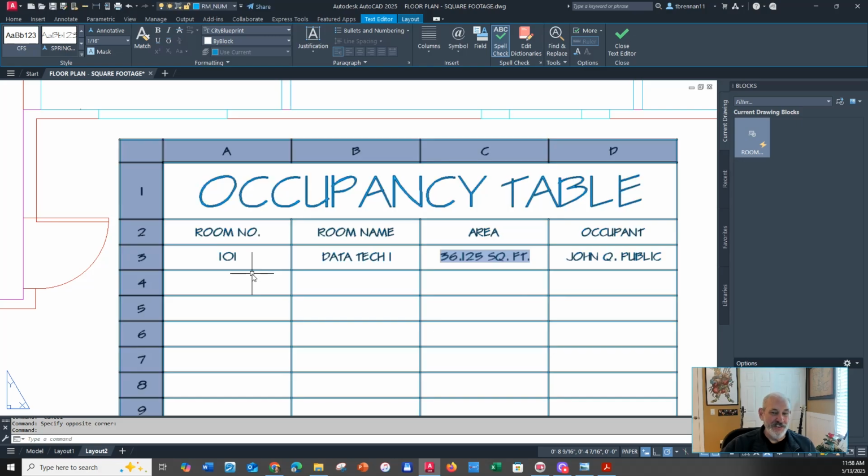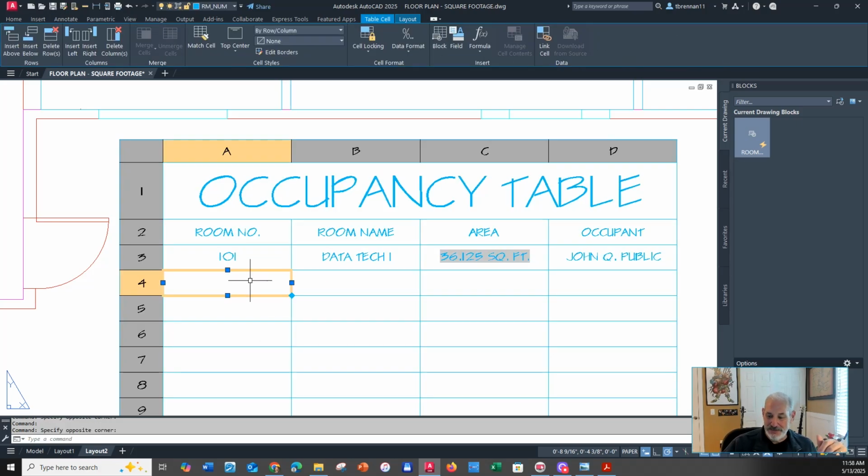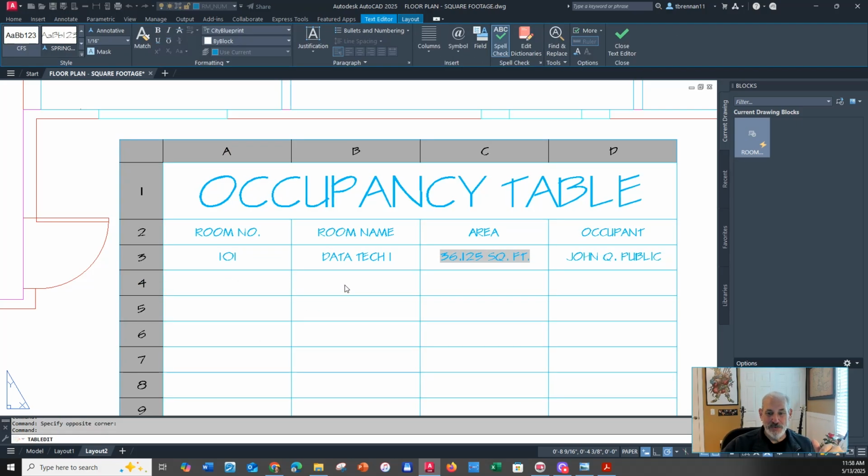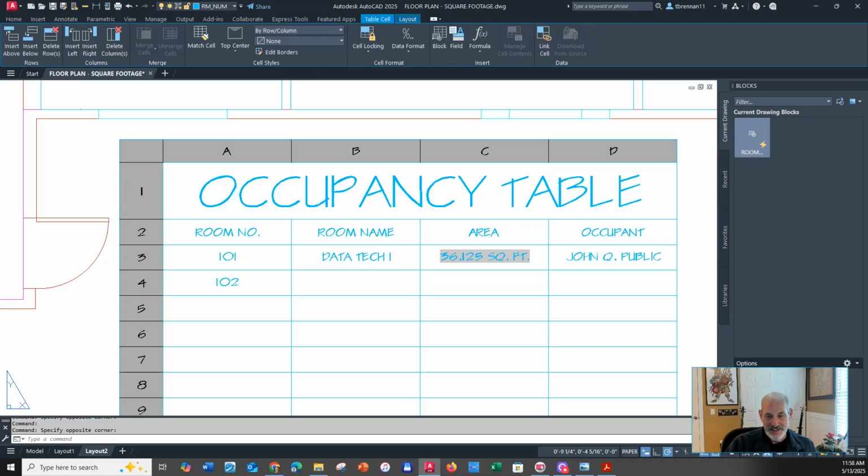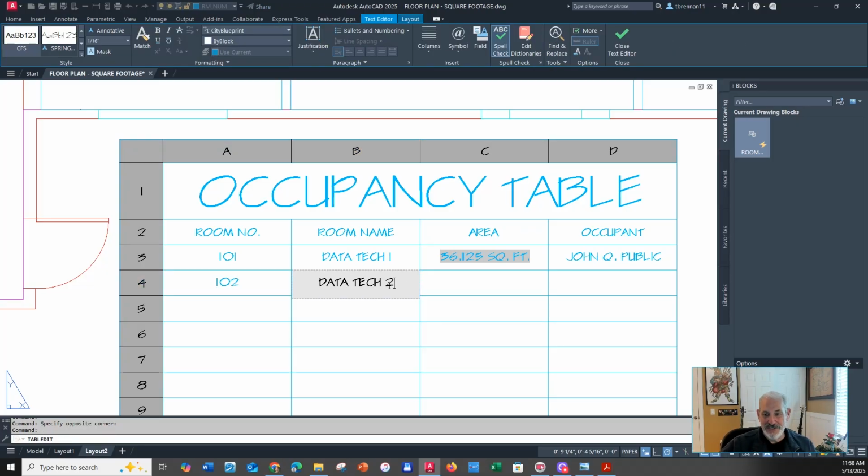And then, just to repeat the whole thing, I'll do this one more time. So go down here and make it 102. And this one will be Data Tech 2. Why not? And then I'll do the same thing over here.